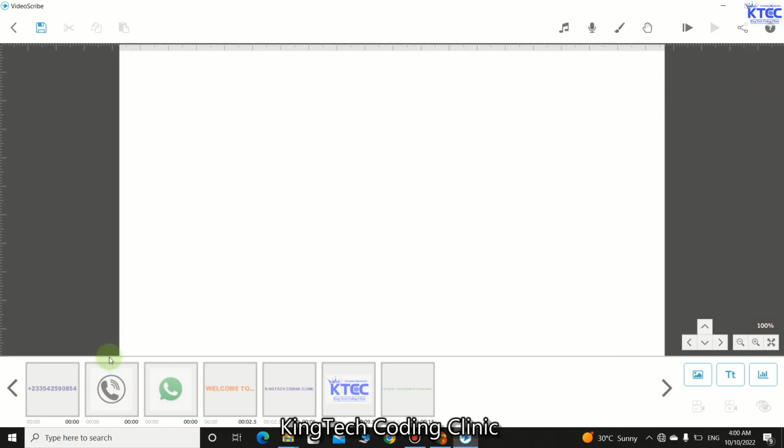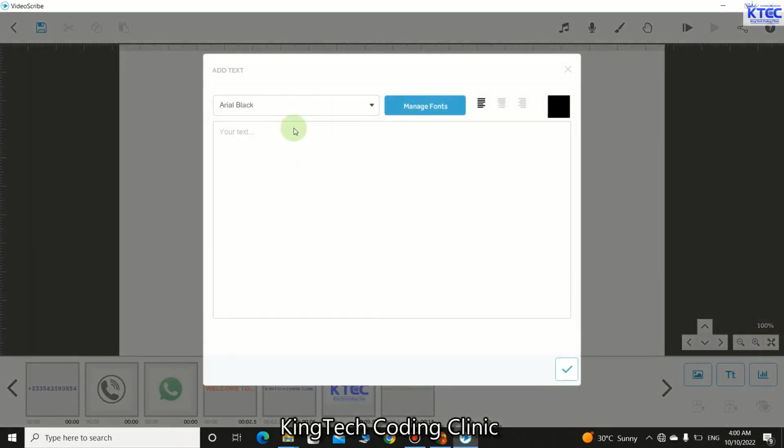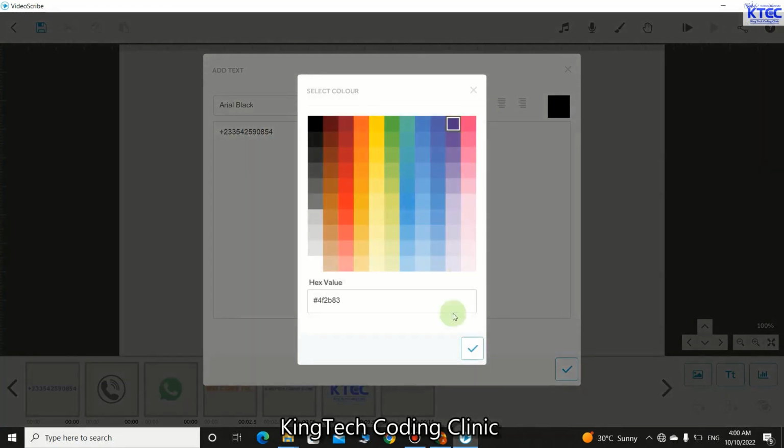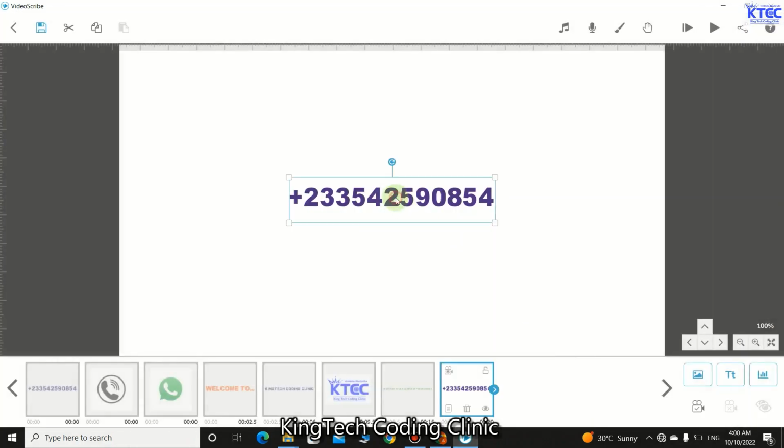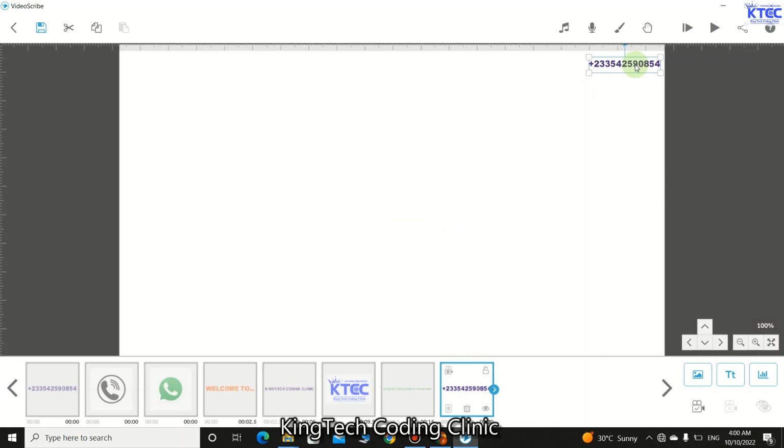So to do that, let's first of all grab our contact number as well as the icons here once again. So let's go for the text and get a contact number. So +2335425. Okay, basically that is that. You want to go for the font and then give me this font, then click on OK, then OK. So once we are done, you can select this and place it here. So now the next scene has started from here.